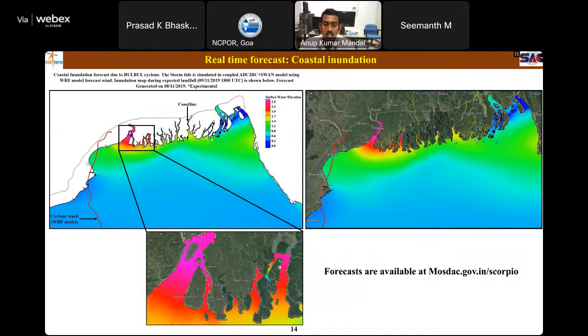So in future I will be looking for some collaboration with the operational agencies, let's say MoES and IMD, and I'm open to any collaborative work based on this kind of thing, the assimilation of satellite data.